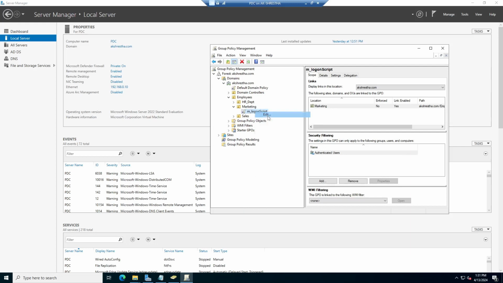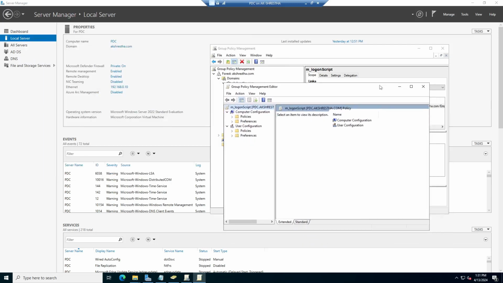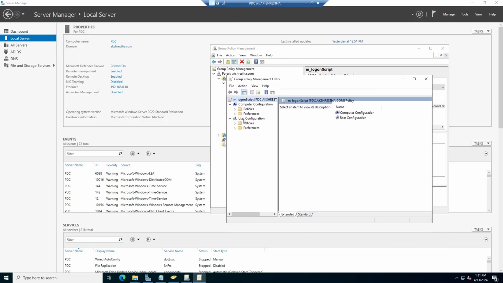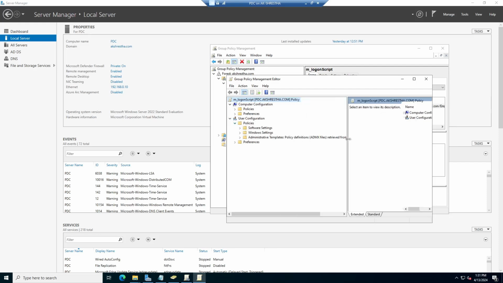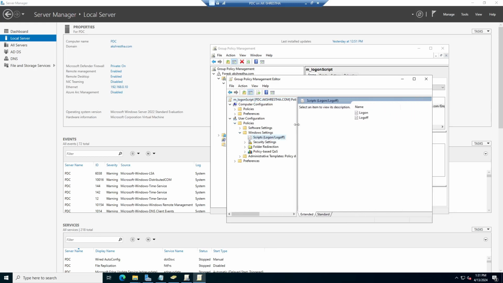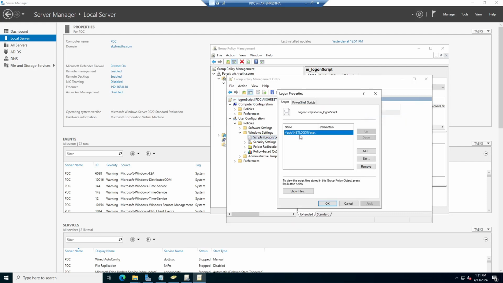Right click and edit this one. Go to User Configuration, Policies, Windows Settings, and Scripts, Logon/Logoff. Click here and come back to Logon. Right click, Properties. We have already one here, for the marketing bat, right? So I want to add one more.